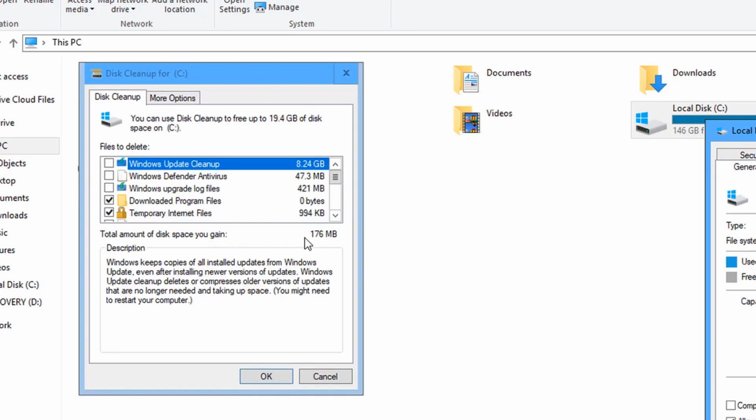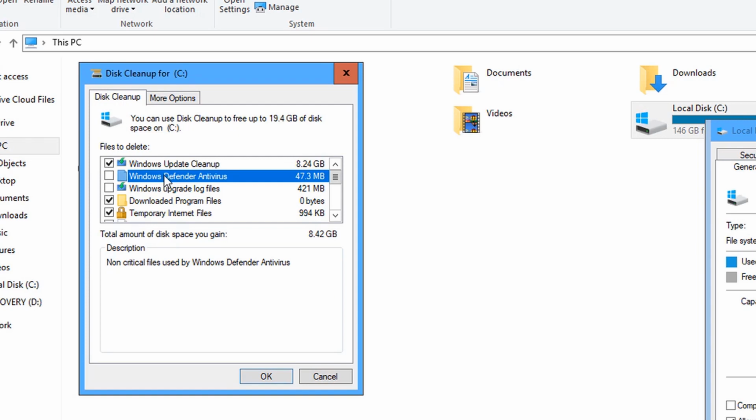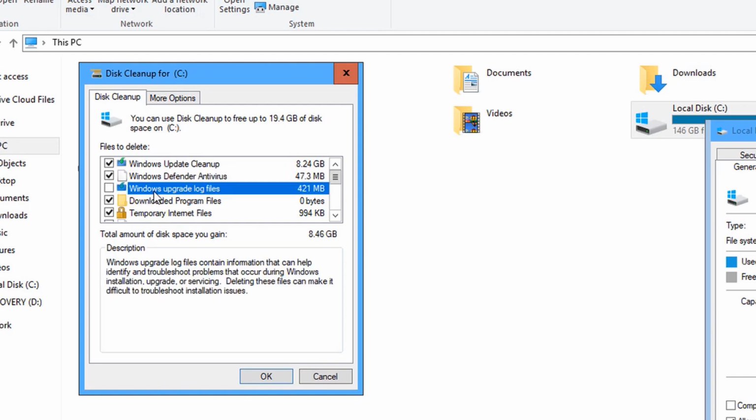Now again, you are presented with that dialog box, and you will see that there are a few more options to go through. The first one is Windows Update Cleanup, which is approximately 8 GB, so I'm gonna select that one. The next one is Windows Defender Antivirus non-critical files, as you see down there, so that's safe to delete also. Windows Upgrade log files, that can be deleted also. And I'm gonna select the other files also, which we selected earlier.